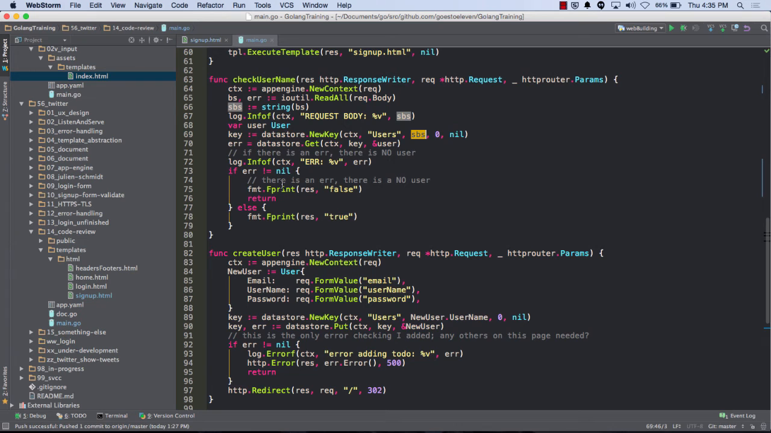So if the error is not nil, non-nil means there is an error, right? It's not a nil, right? And if there is an error, there is no user. So I'm sending back false, no user. Otherwise, I'm sending back true. There was a user. So even though I populate this user because I have to, I don't do anything with it. All I'm doing is looking at the error.